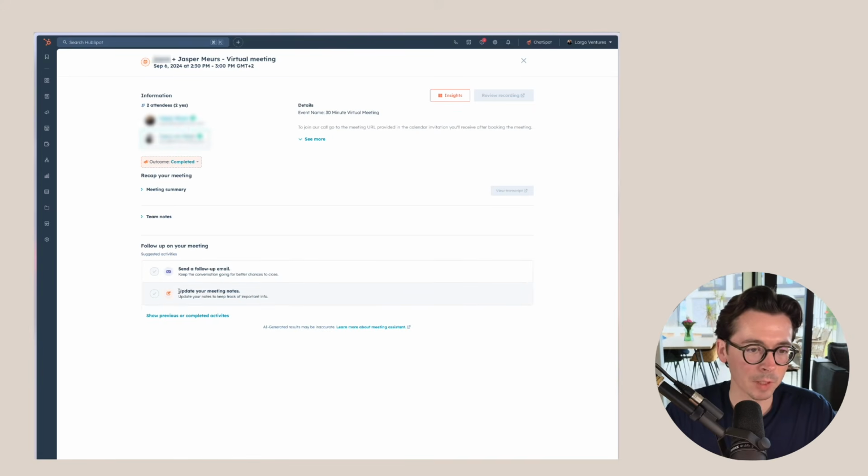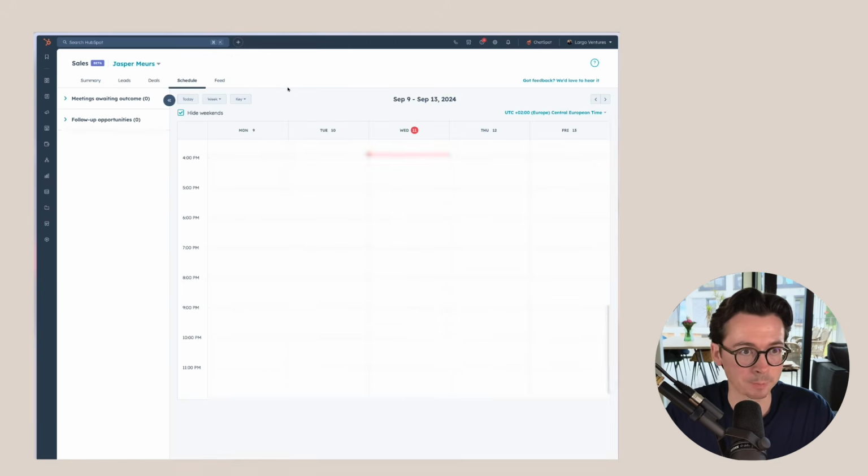And then we also see update your meeting notes. Also very important that you always have your meeting notes within HubSpot. So next time you know what you talked about the previous time. And also ChatSpot will be able to give you more information about this contact in the future.